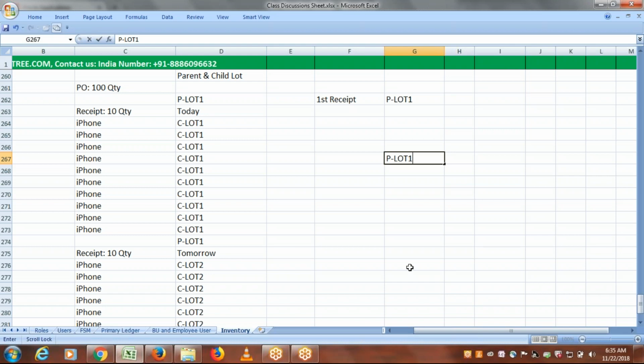The parent will be the unique number used for the multiple transactions, and the child lot number in the system will change based on the transaction. That's how you will be able to track multiple transaction related quantities into one lot number.